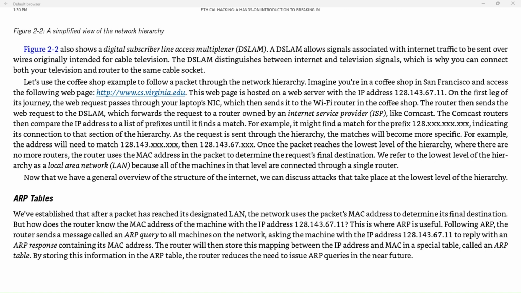All right, hold on, just drink a bunch of coffee. So, all right, ARP tables.